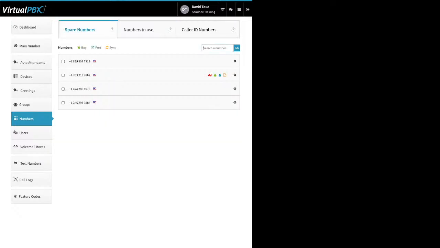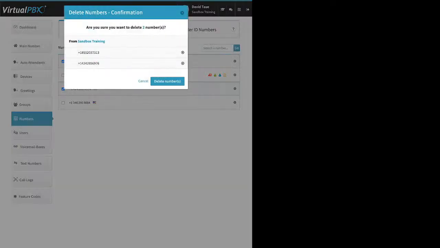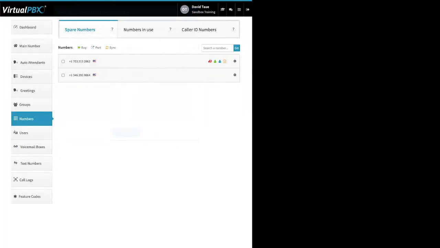Spare numbers, these are the numbers you're not using. Now, whether you want to keep them or not, that's up to you. But let's say you have too many phone numbers on your account, so you do want to remove some numbers. You click on the box here in front of the numbers, and now you have this option up here to delete. So are you sure? Delete the numbers. And now they're gone from my account, right? So now I'm paying less per month.